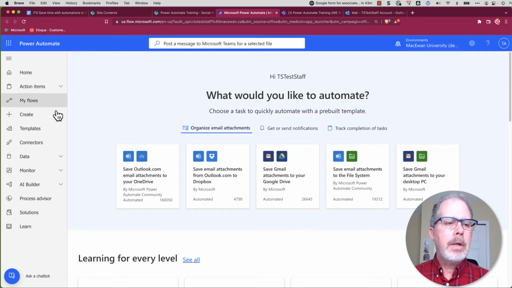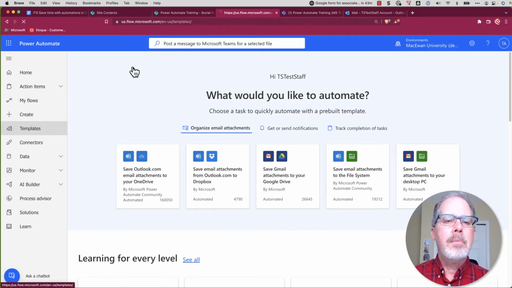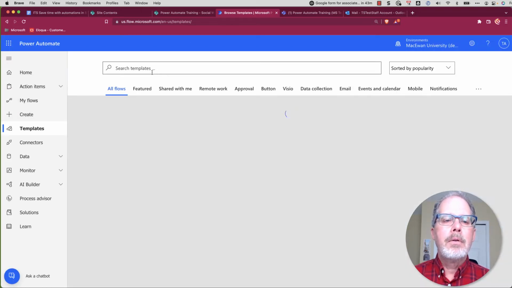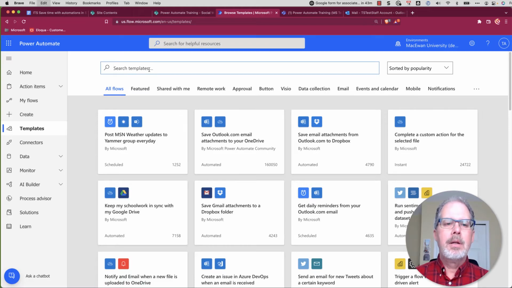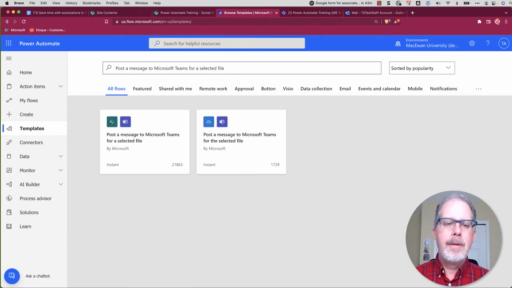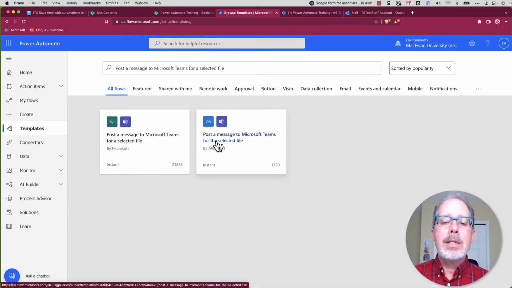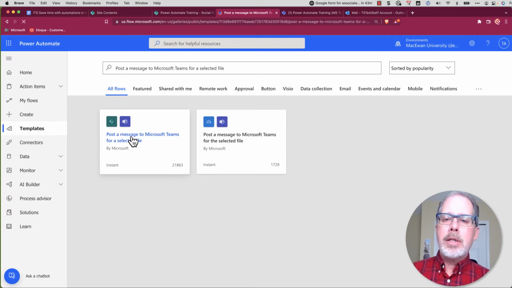So I'm actually going to go into Templates. That's where I want to go. Let me try this again. Search for a template. Now, two things will show up. One says a selected file, one says the selected file. You want a selected file. This is the one that's got the higher numbers to it. And I'm going to launch this.